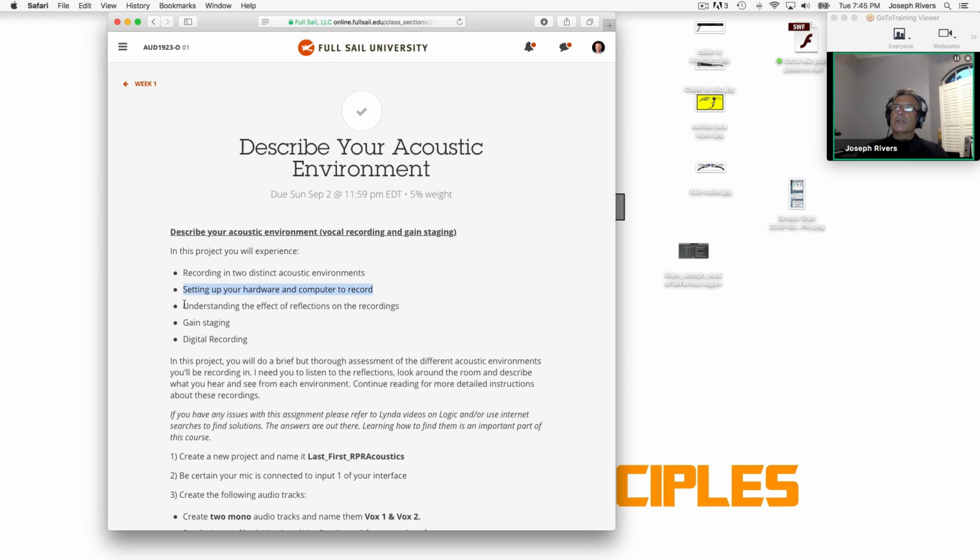You're going to understand the effects of reflections, in other words, reverb. So you have early reflections, secondary reflections, and so forth. You'll start understanding what we mean by that. We're going to get to hear these things.